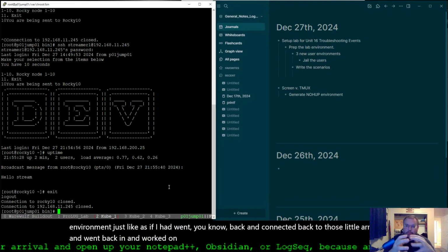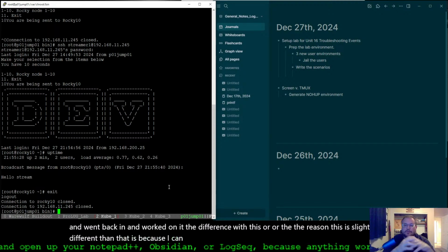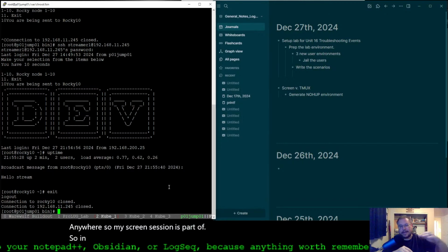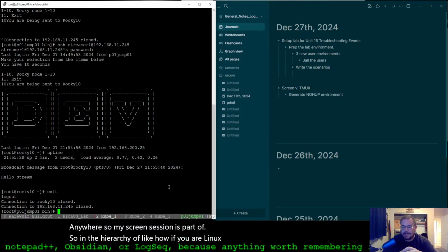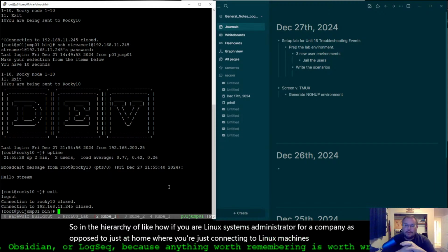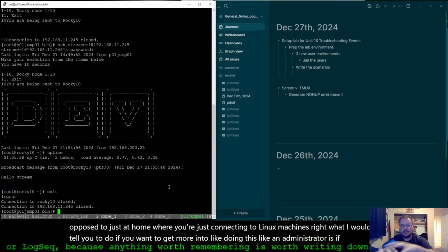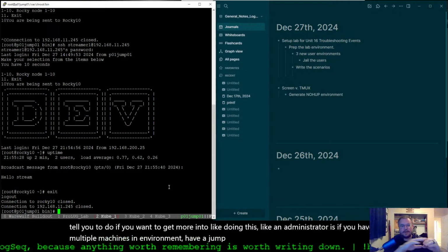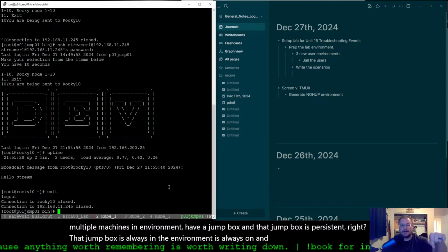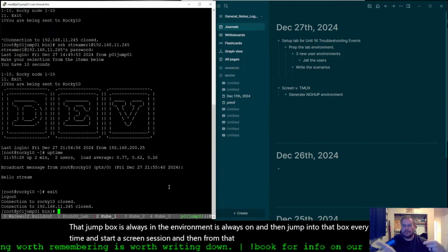The reason this is slightly different is because I can connect from anywhere. So in the hierarchy of how, if you were a Linux systems administrator for a company, as opposed to just at home where you're connecting to Linux machines, what I would tell you to do if you want to work more like an administrator is, if you have multiple machines in an environment, have a jump box. That jump box is persistent, it's always in the environment, it's always on. Then jump into that box every time and start a screen session, and from that box, jump into all your other connections.